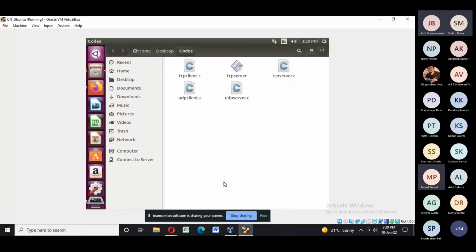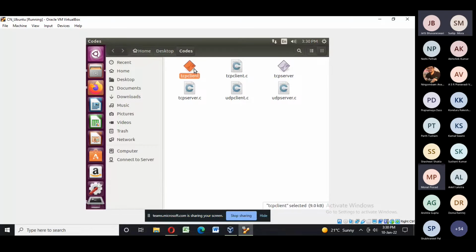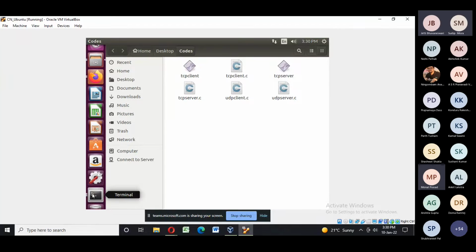Likewise, let us do it for the TCP client.c. Please do exactly the same thing. Here we will be changing from TCP server to TCP client. So gcc TCP client.c, and here change it to client. So another .o file is created. You see TCP client.o, two have been created. I'm not doing it for the UDP server and UDP client. Exactly the same thing you will have to follow for the UDP.